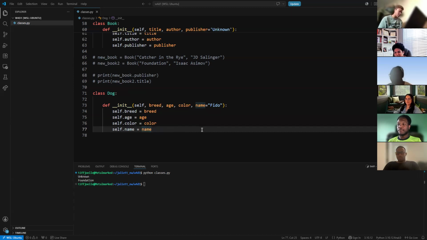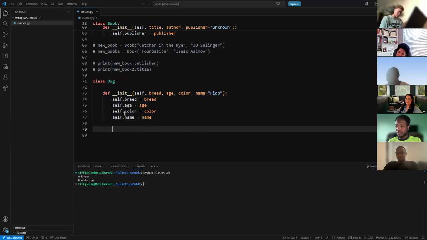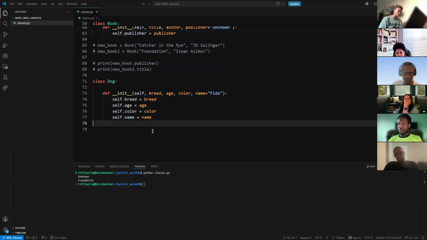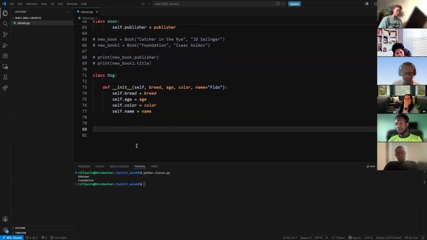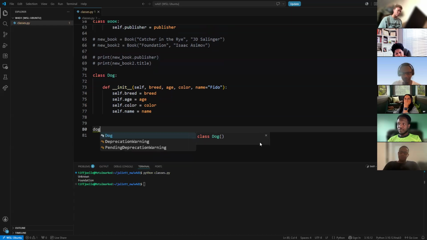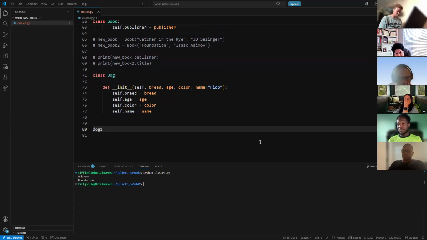Okay, so now I've got this template. Yes, this is definitely just as repetitive. Well, oh, no, it's not, because now I want to create lots of dogs. Before, when I was creating lots of dogs, I had to type breed equals, age equals, color equals. But now that I have this class, which is a template, how can I create lots of dogs? Let's create a dog. Let's create dog one. How do I create this dog using the template I just made?